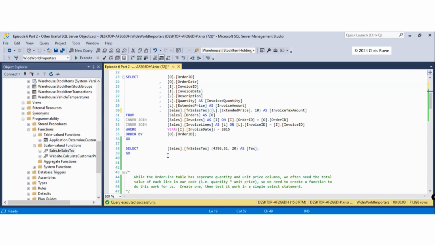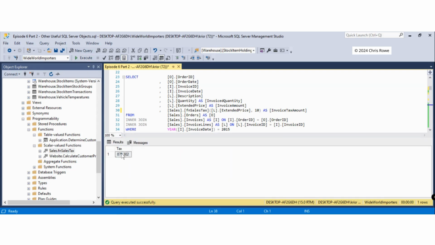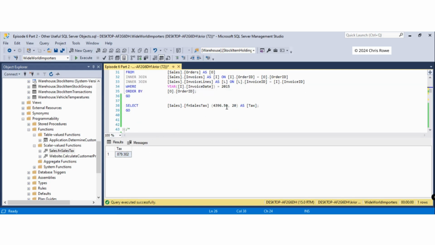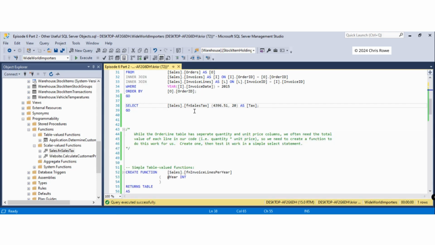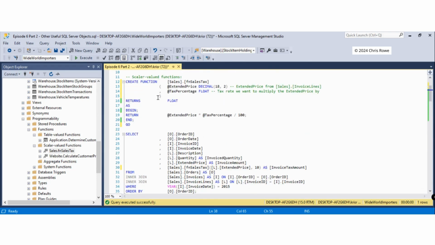Now you can also test your function out by simply selecting the function, passing in various values to get the 20%. Let's have a go with that, simply with your select, and that tells you that tax value based on the 20% amount for this value that we're just sending in is $879, whichever unit of currency you use. So you can check that your function works well there. And that, very simply, is the scalar valued function.